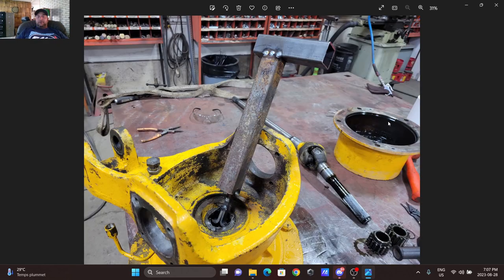Get that sun gear, or sorry, get that second gear off that spindle shaft. You can pull the axle shaft and the spindle shaft out through the back, and then you can start pulling your seals and your bearings out.